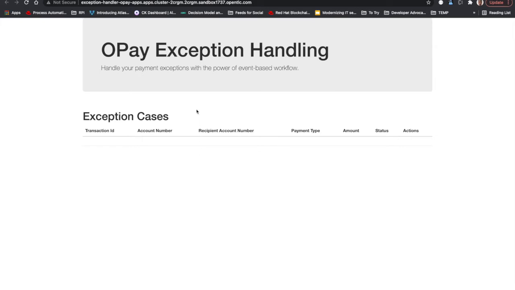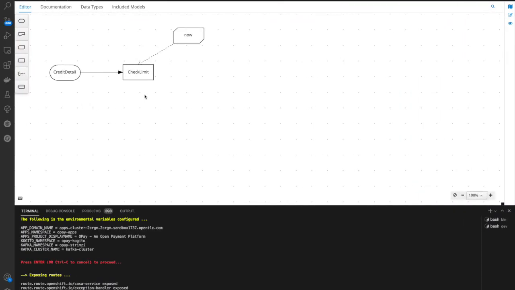So before we go into that, it's probably worth a while to look at what we have actually done for the Kogito decision service and business process itself. There are three things here. One is the handle exception, the other one is check fraud, and the other one is check limit.